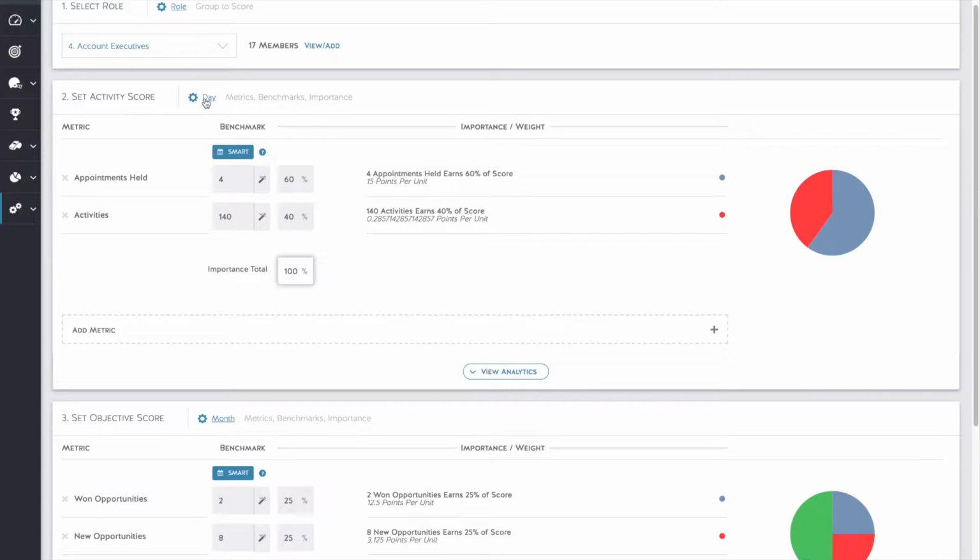The time frame for both activity and objective score can be set to daily, weekly, and monthly for activity score, and weekly, monthly, and quarterly for objective score. These settings must be the same for your entire organization and therefore are also defined in the organizational settings. You can't change these timeframes for one role without changing it for all roles.